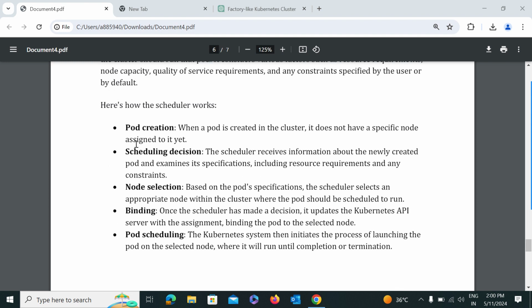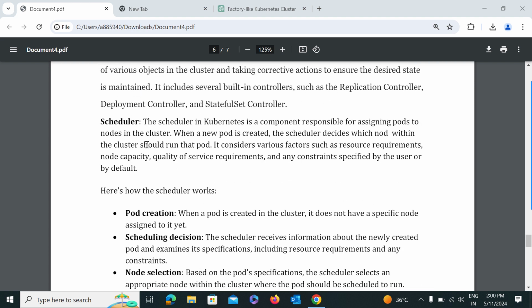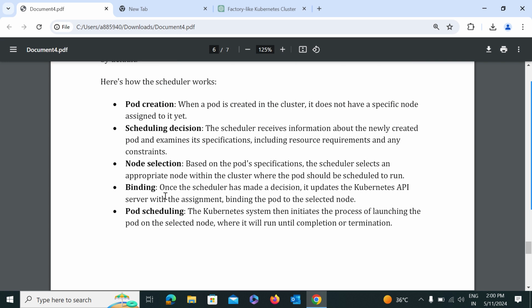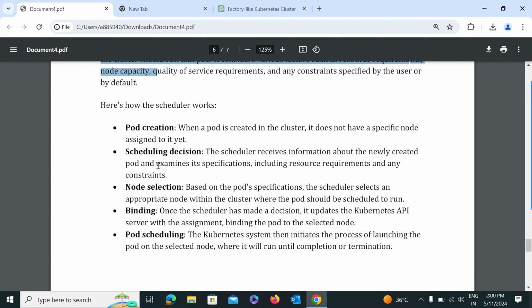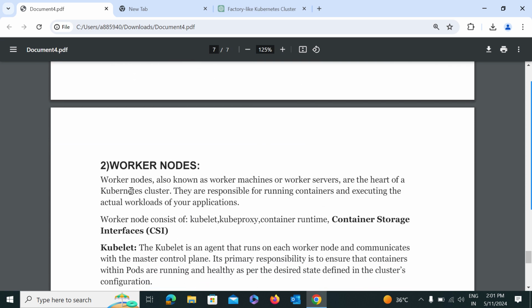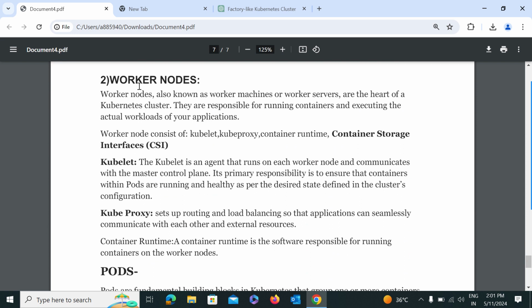And these are some workings of the scheduler. This is optional, it's just for your knowledge. If you explain this in 3 to 4 lines, it is also okay. The interviewer will get an idea of what you are talking about. So for your information, I have included these points: pod creation, scheduler decision, node selection, binding and pod scheduling. Okay, so the scheduler does this work also.